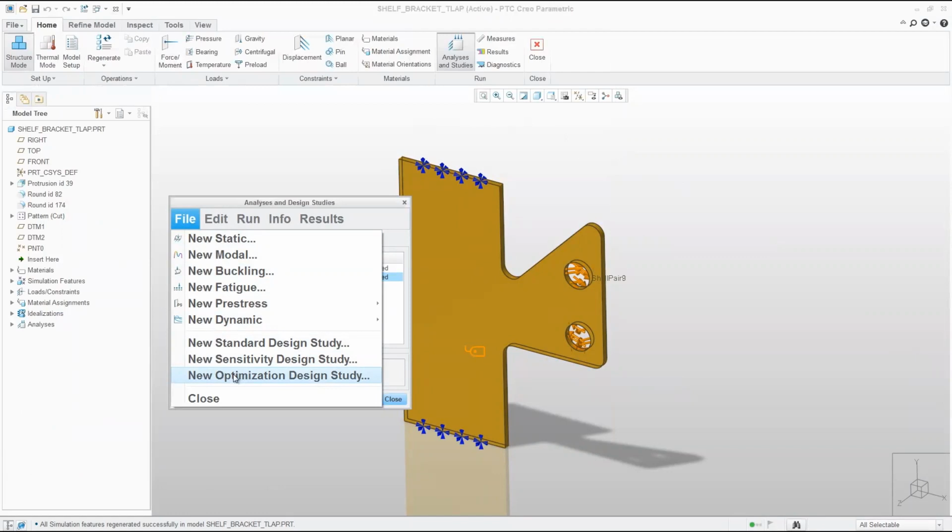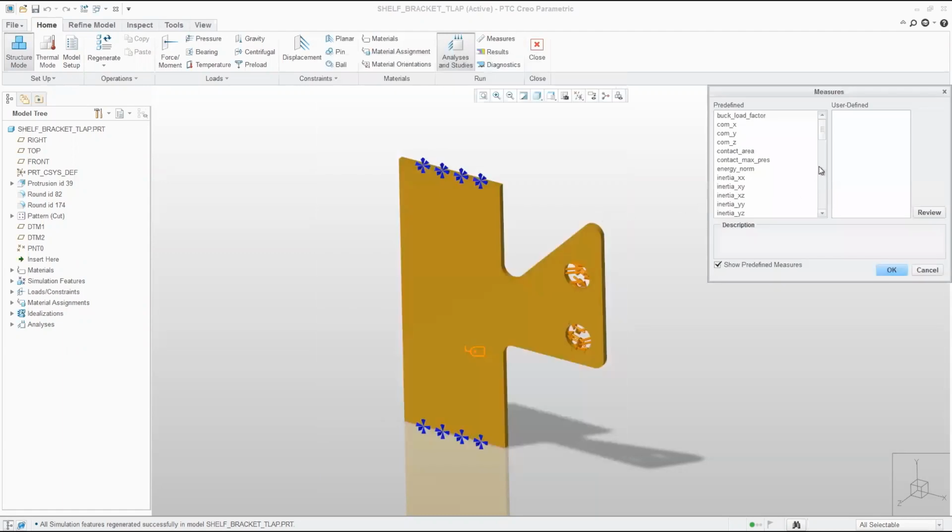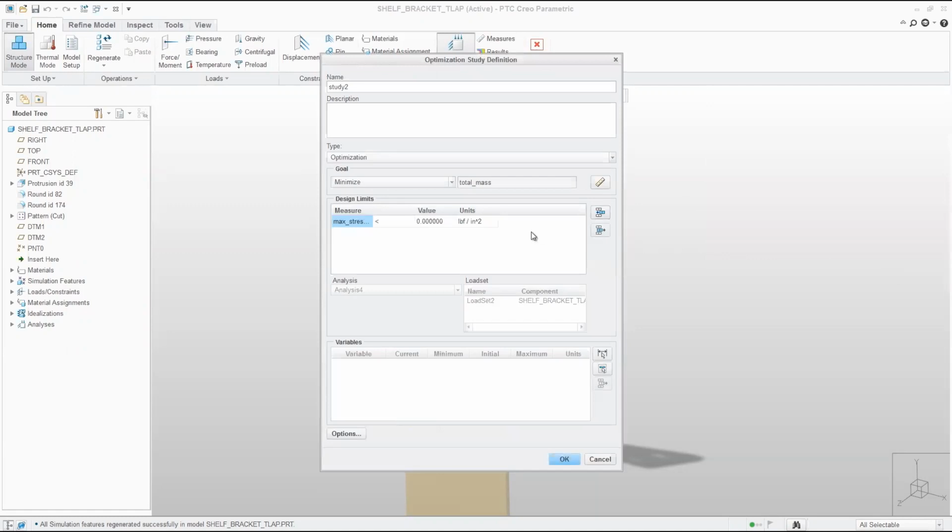In this case, we don't just want to make the part thicker and fatter by changing the radius. So I'm going to tell Creo, minimize the mass of this part. I'm going to specify my limits, what I want that maximum stress to be, or in our case, we want 1100. So we'll specify that. And I can have basically as many of these different design limits as I want to.